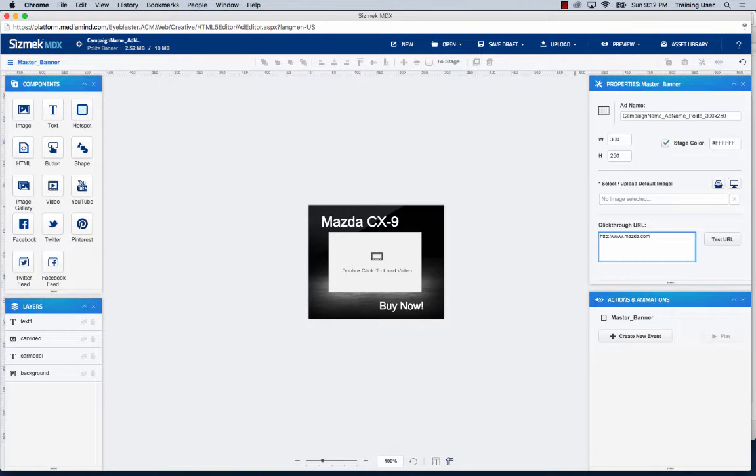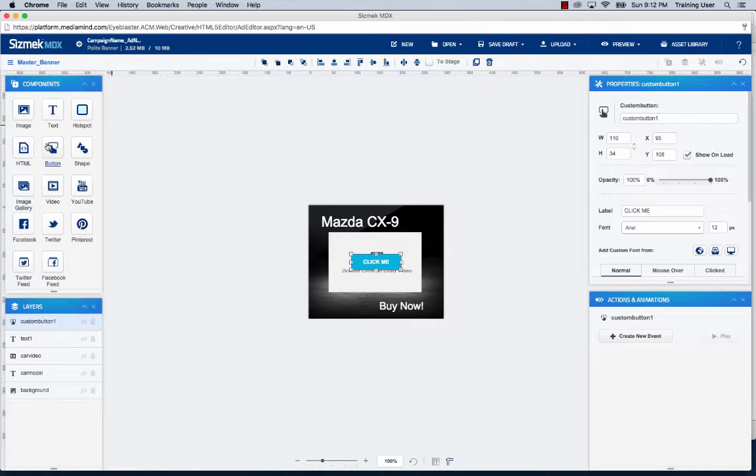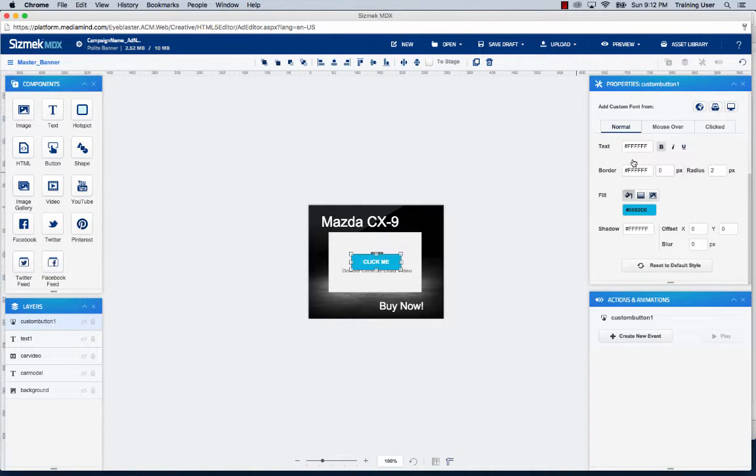I can make it a button, which I can do by adding the button component here. Here you can see a button placed in the middle. I can customize this button by changing the text and font, but also what it looks like in the different states. Now for a lot of ads, we want the whole ad to be clickable, so we can do that by using Hotspot. I'll get rid of the button and add a hotspot instead.